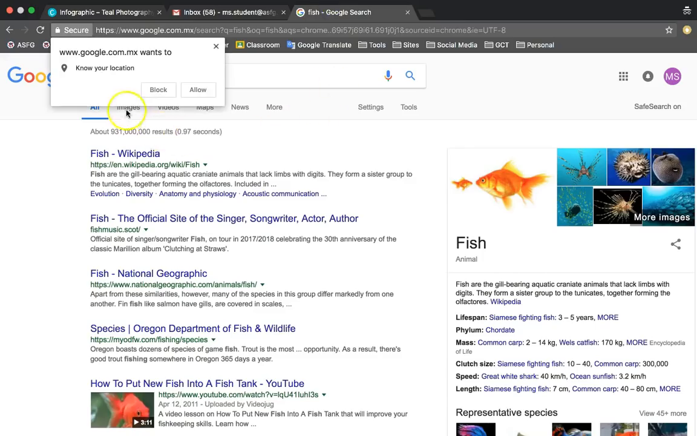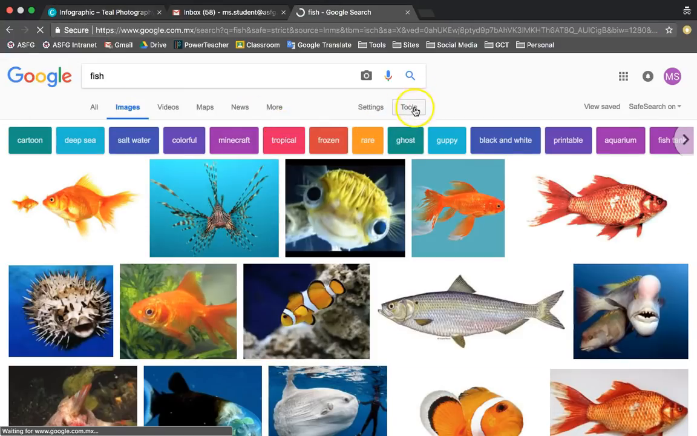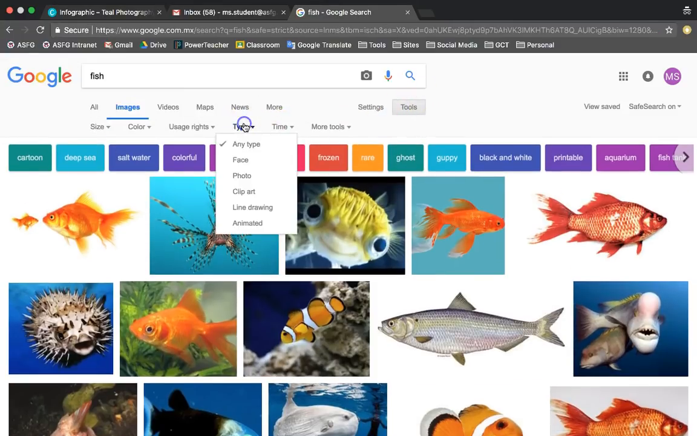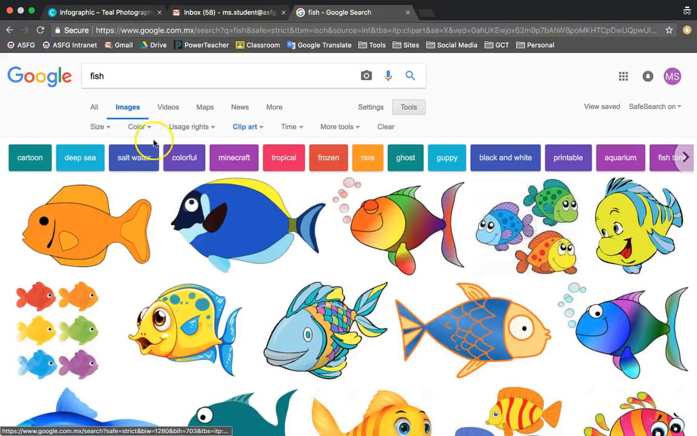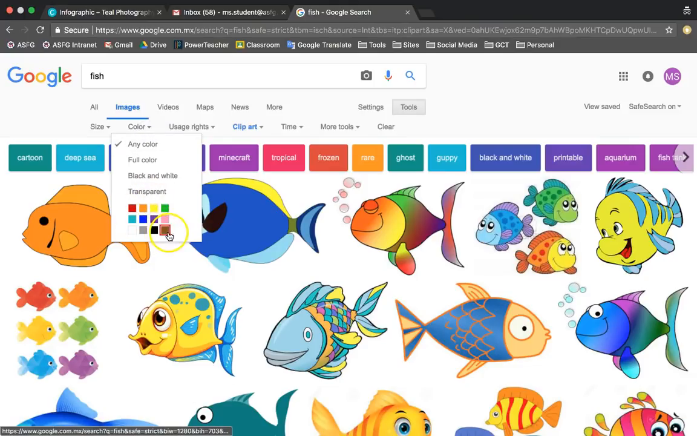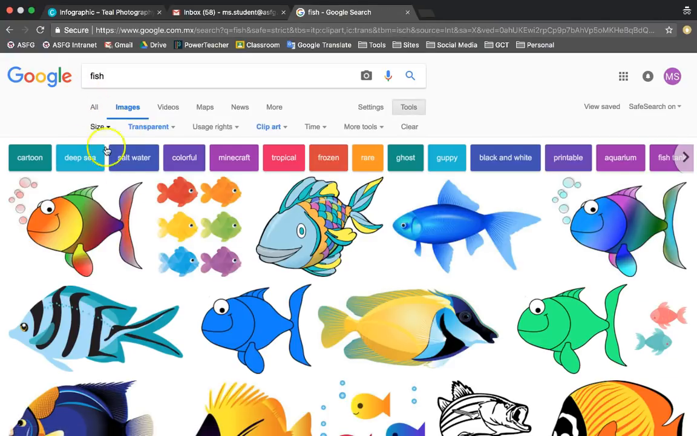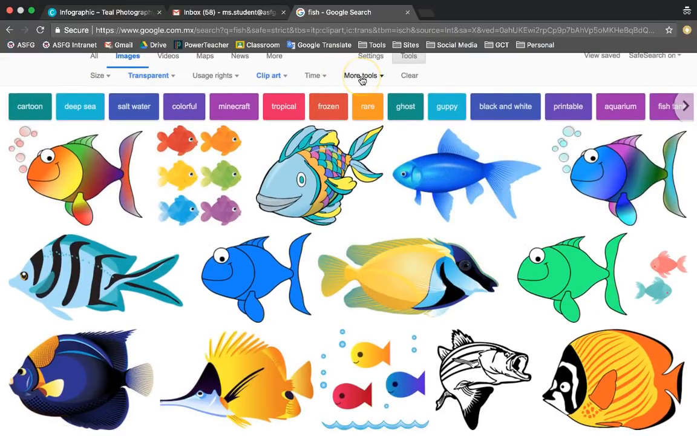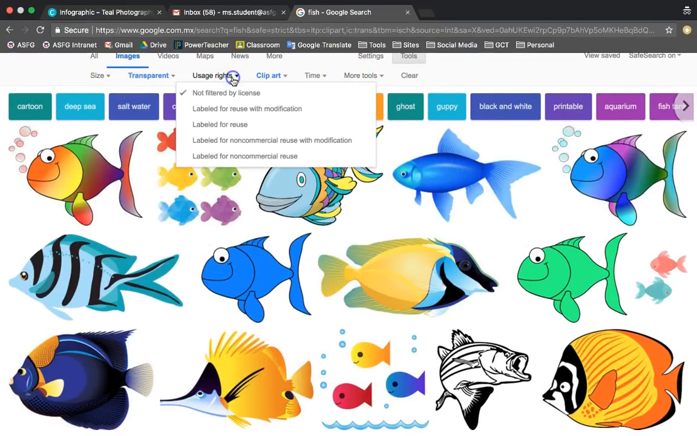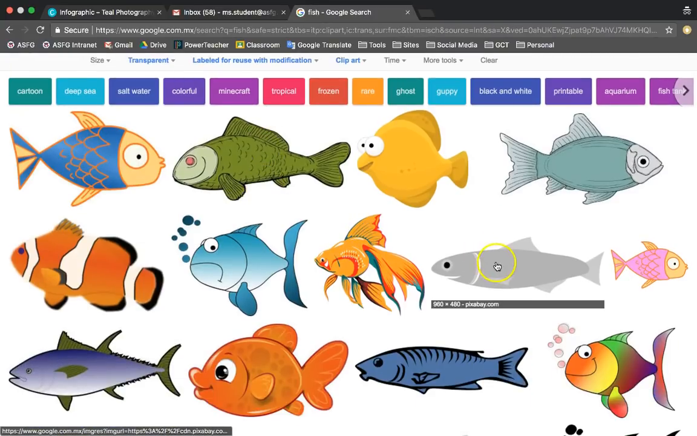So I'm going to go in there, I'm going to search images, and I'm going to get into my tools, and again I want to use type and stick with clip art. And maybe I want to search for a specific color, or maybe I want to make sure that the background is transparent so we don't have that white box around it. From here I can choose the image that I want to add. Also very helpful is getting into my usage rights, to find things that I'm allowed to use. So now these are things that I'm allowed to use.